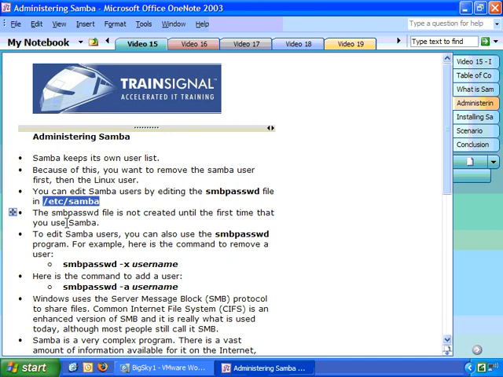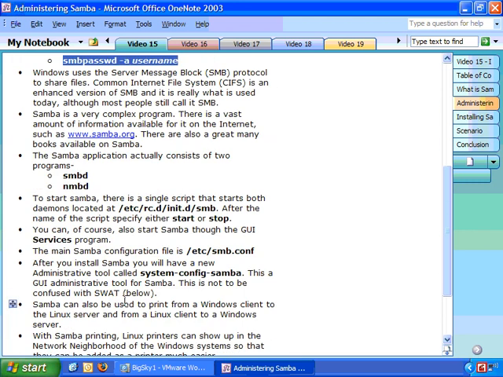Now, the SMB password file is not created until the first time that you use Samba. So it's not installed with a little blank file or anything. There's actually a program called smbpasswd that writes to the SMB password file. When you go to use that program, it'll give you an error the first time that says the file doesn't exist, and it will create it for you. That's okay, that's normal. So you can use this smbpasswd program to remove a Samba user with the -x option, or to add a Samba user with the -a option. But like I said, normally you'll use GUI tools.